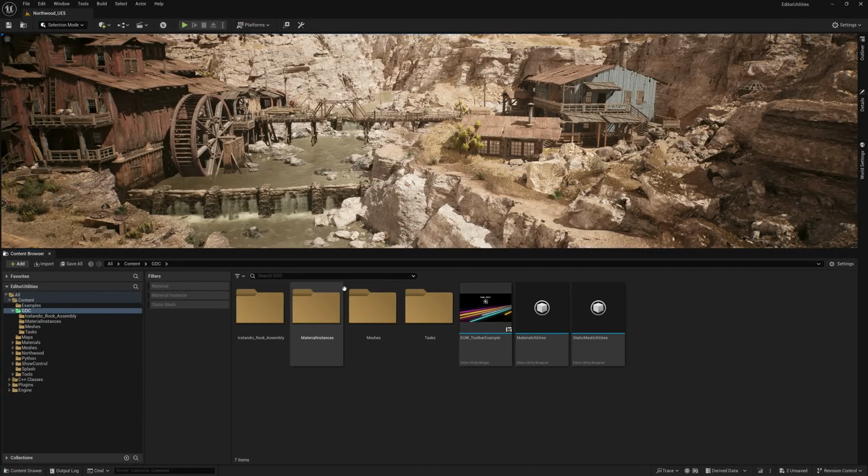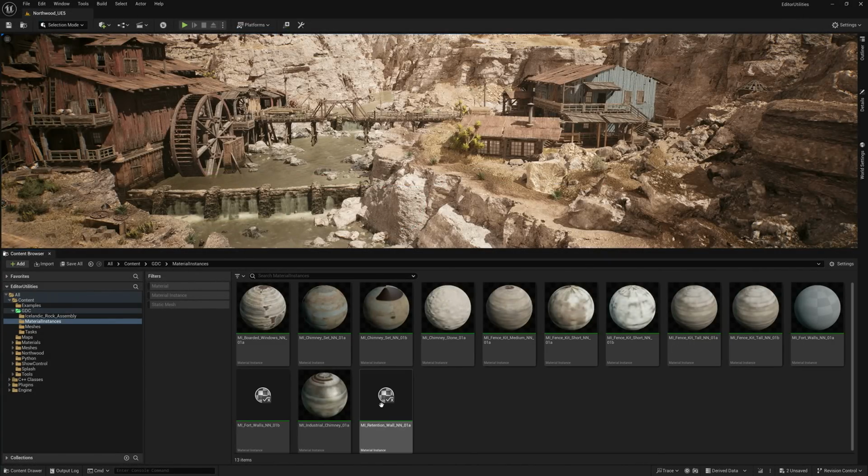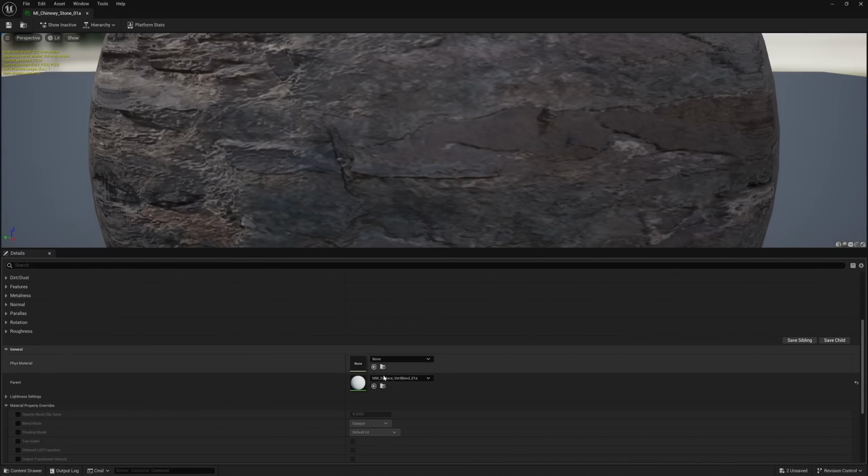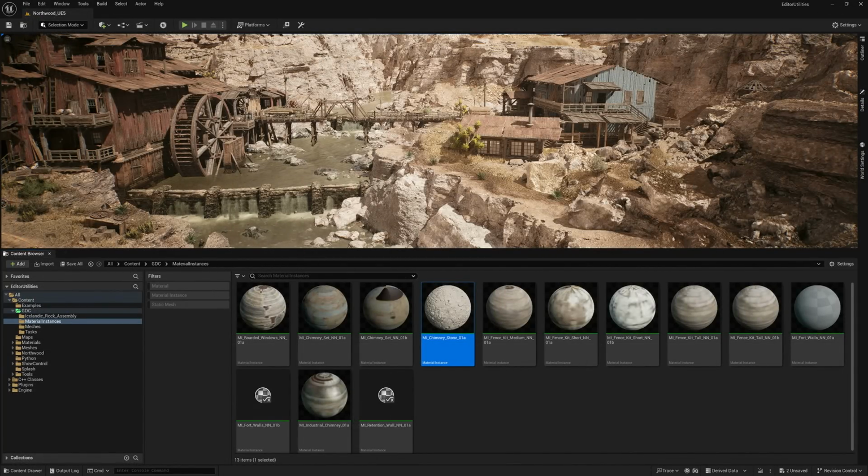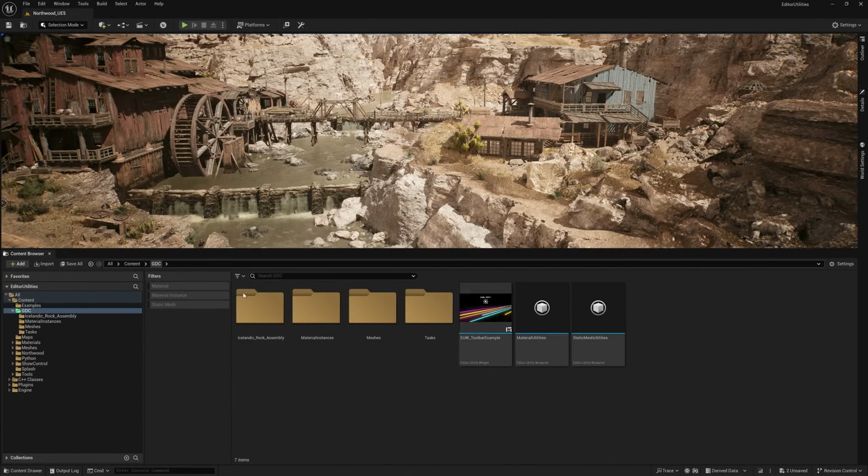Now, the way I want to show you this, I've got all these material instances, and all these material instances need to have their parent changed. And I really don't want to have to click into each of those and change that parent variable and save them and wait for source control and all that fun stuff. So instead, we're going to automate this.